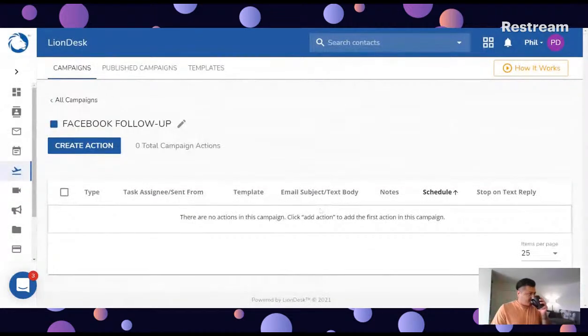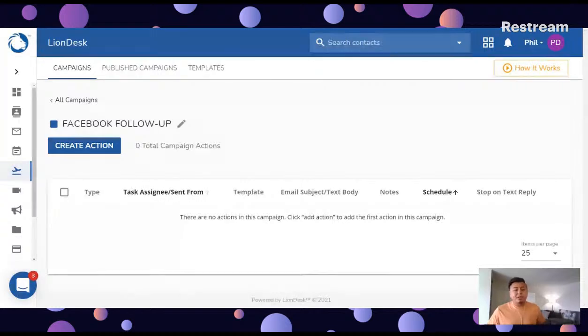It's going to open up that campaign, and as you notice, it is empty. So from here, all you have to do is build up this campaign. What do you want to send out, right? So with Liondesk, you can send emails. If you have the Liondesk custom number, you can also send text messages. You can also leverage Lead Assist, which is our AI text assistant.